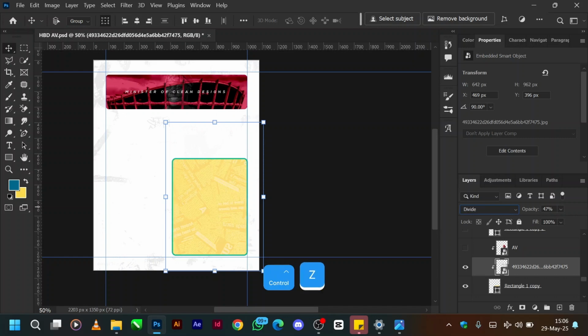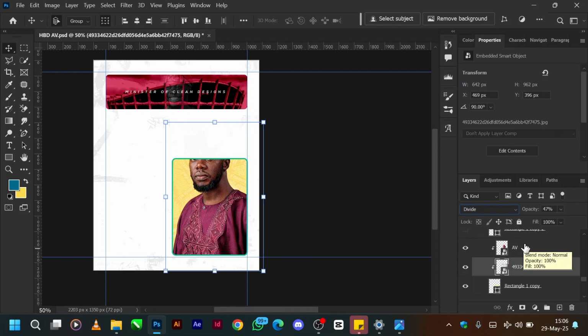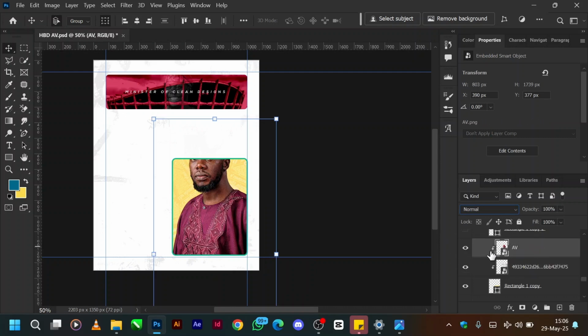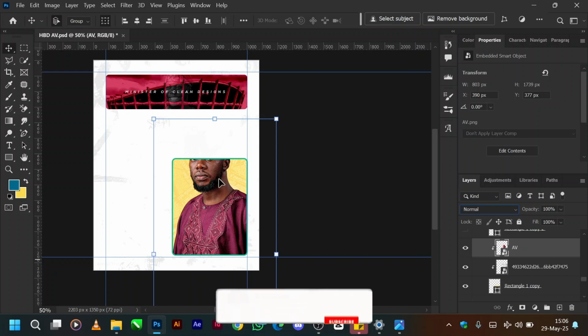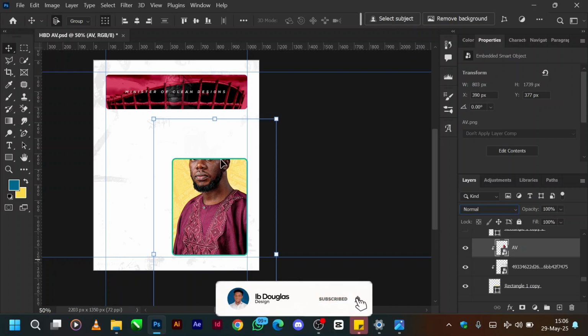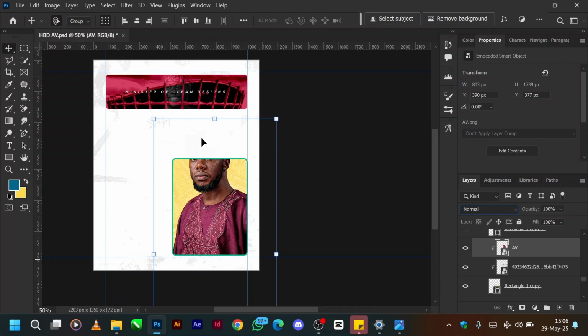So I used the Divide blend mode, and I reduced my opacity to 47%, and then I now power clipped or clip masked this image. So this is the image. This is the second image of Boss Angela Victor. So just put it here and then I clip masked it to this shape. Now, I didn't just want to leave it like this, I wanted some parts of his body to also be at the top here, so it looks as if it's like a cutout of the shape.